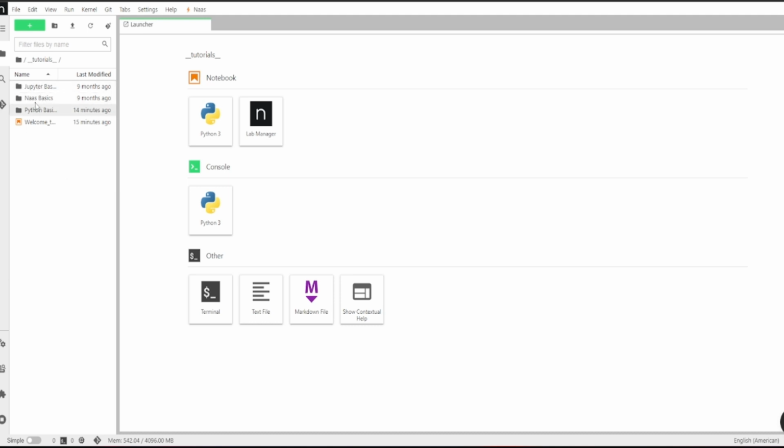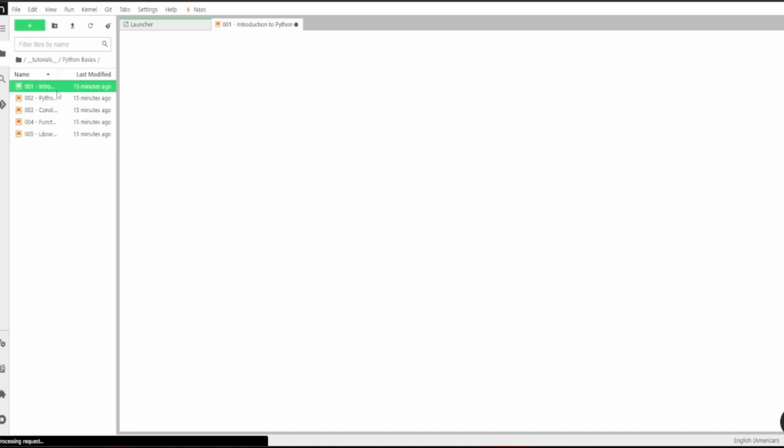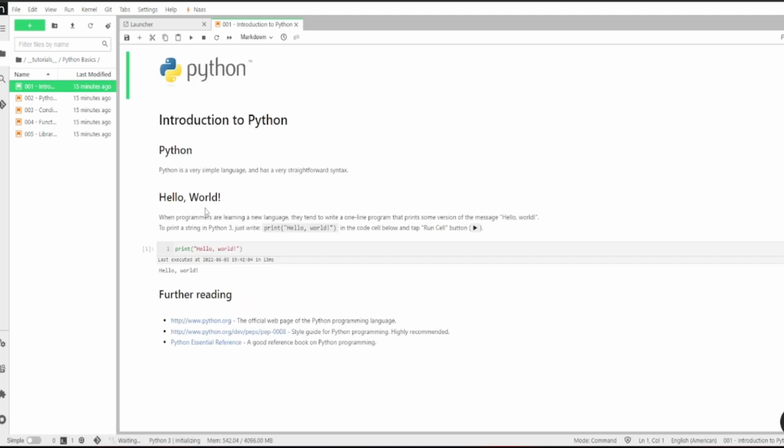Okay, so first we'll see the Python basics and introduction to Python. As you all know, Python is a very simple language and has a very straightforward syntax. It's pretty easy.